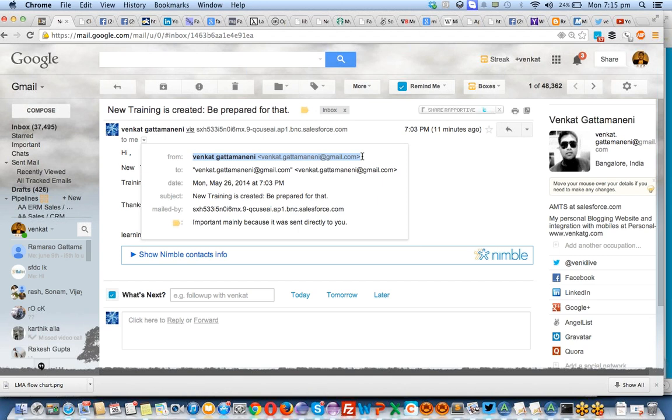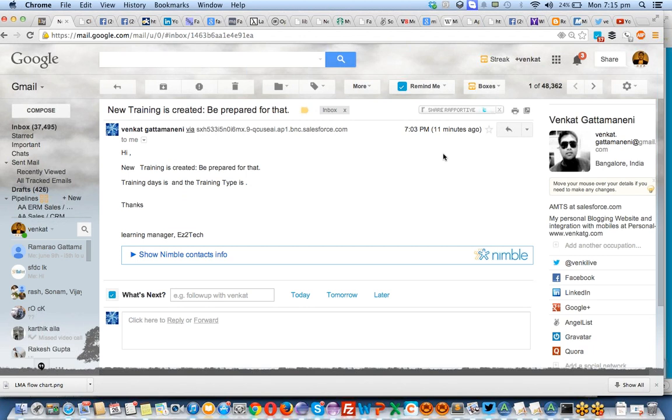From address. What is from address? I can set a from address as the default workflow user email address or the current user email address. I want to give the current user email address. Click on this. What is the default workflow user email address? If I select this, the person who created the workflow rule will be the sender.